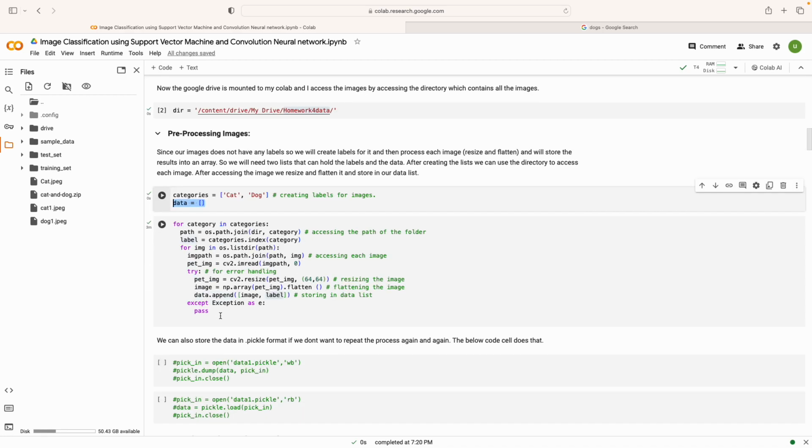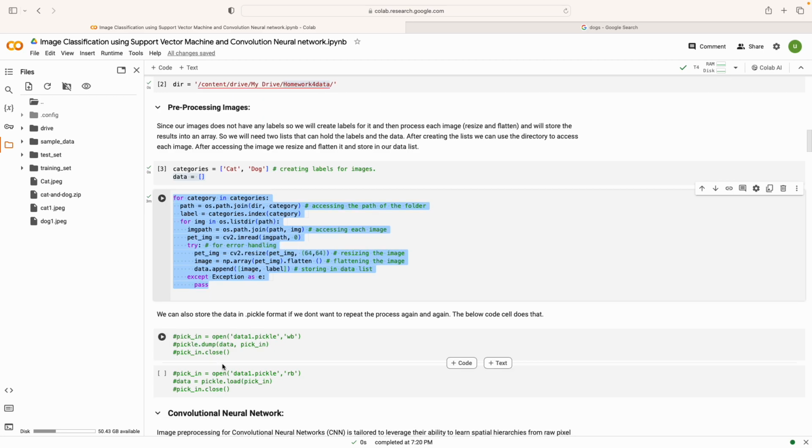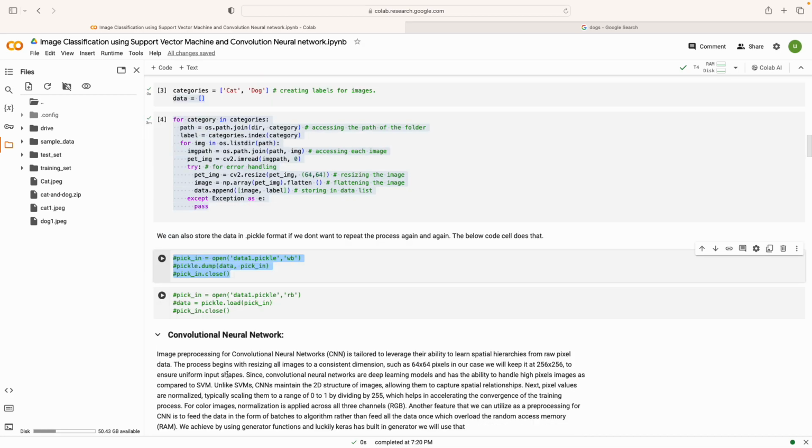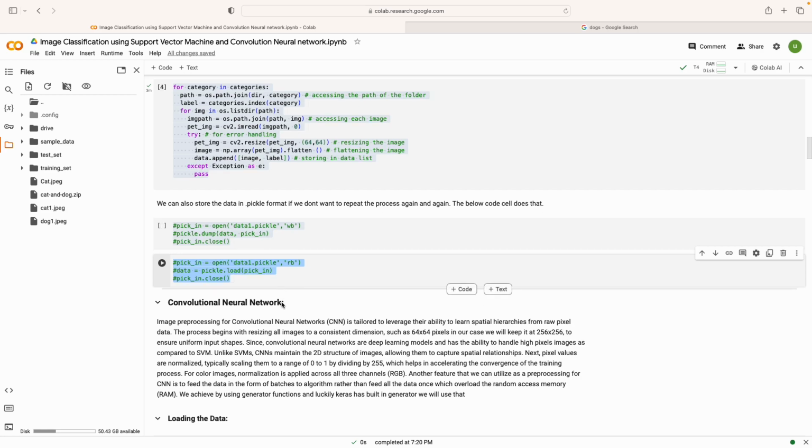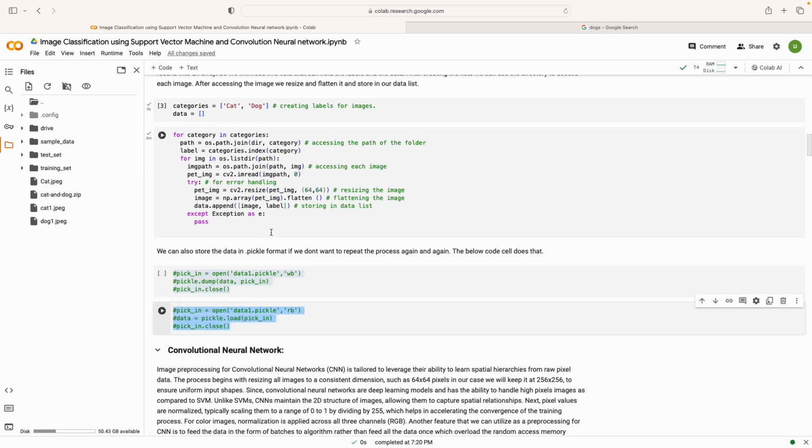Now, if you don't want to repeat this whole process again and again, you can also save it in a .pickle file format using the pickle library. In this case, I've done that, but I've commented it out since I'm going to run this code live, which I already did. You can see that it's already been run. It took me around 3 minutes to run this code. All right, so that was the whole data preparation process.